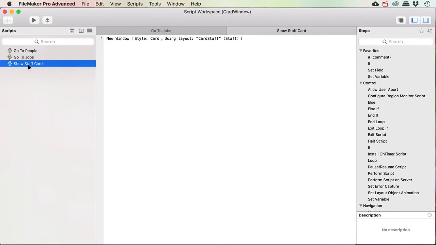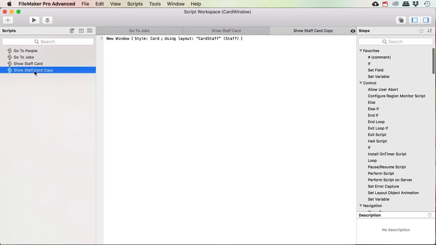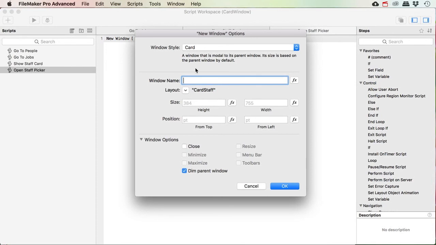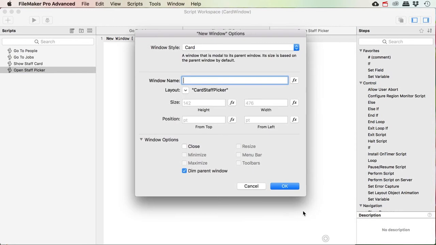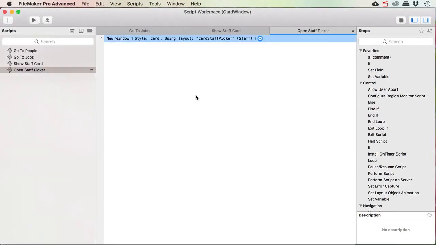Let's duplicate this one by going here and saying duplicate. Let's say that we're gonna do open staff picker. So it's going to be again a new window card. The layout is going to be from the card staff picker, and if we choose that, we can see that again automatically the size has been changed. I don't need my close button because I still have that close button on the layout, and I think this is looking kind of good.